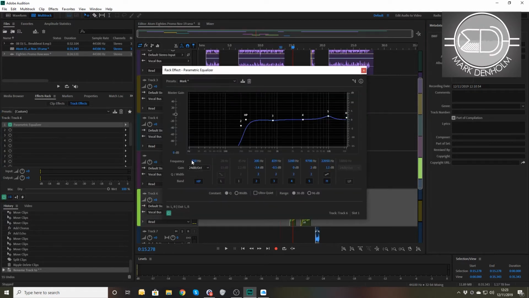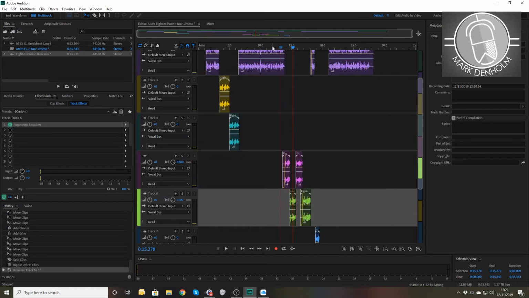The only difference with these two, why I've created two identical tracks, is so I can have one pan left, one pan right. There is another way to do that, by the way.